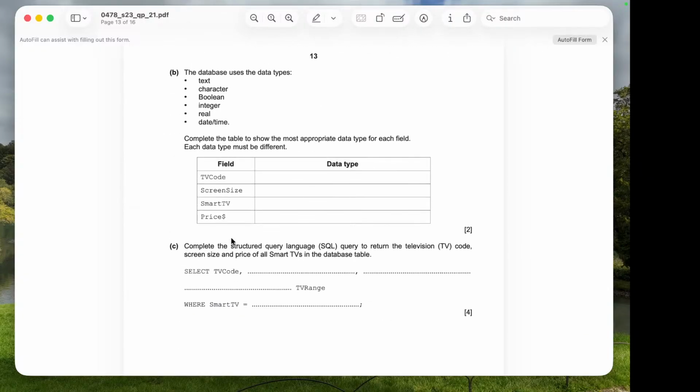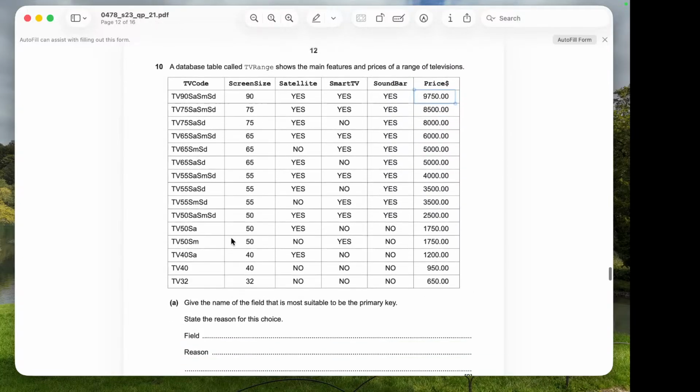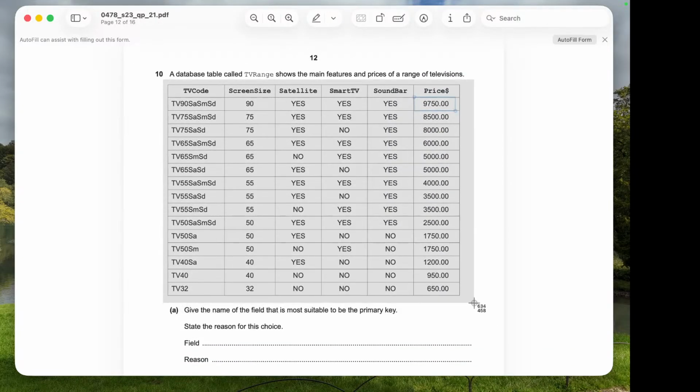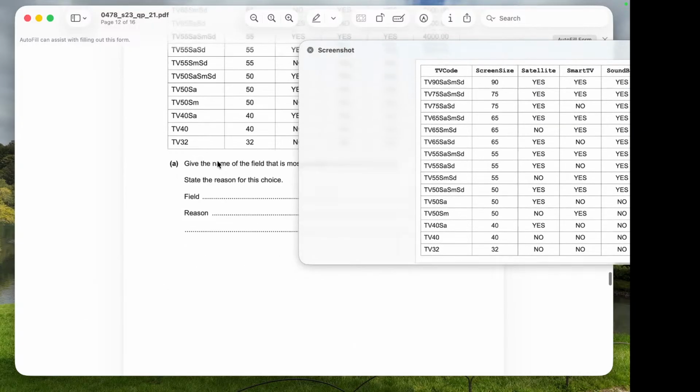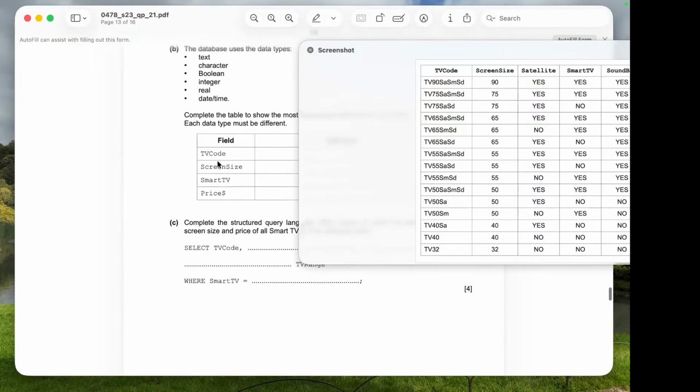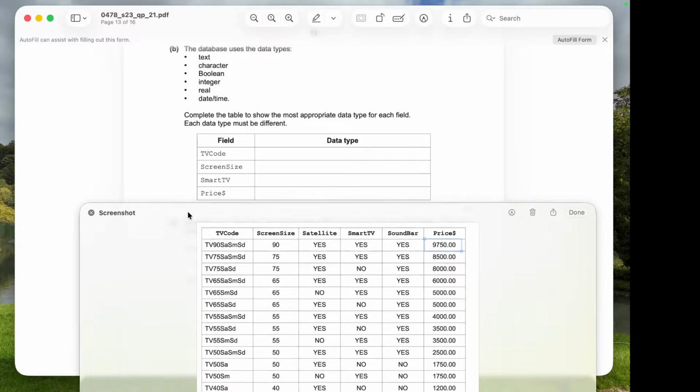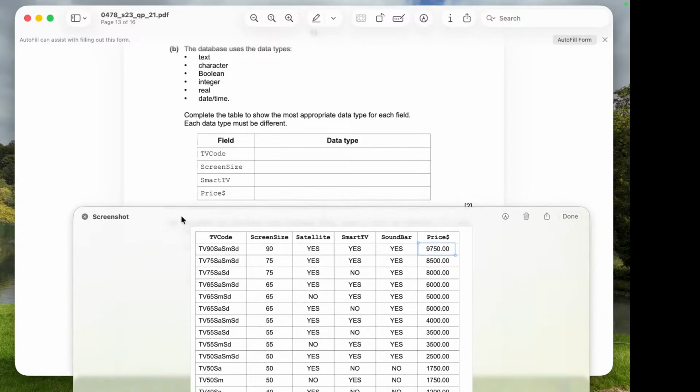It says, the database uses the data types text, character, Boolean, integer, real, and date time. Complete the table to show the most appropriate data type for each field. Each data type must be different. Really all we're thinking about here is what variable type we would give this if we were creating a variable. I'm just going to do a quick screenshot of this so I can put them side by side, because otherwise it's going to be really hard to see. So there's the database data types, and we need to get an appropriate data type for each column.